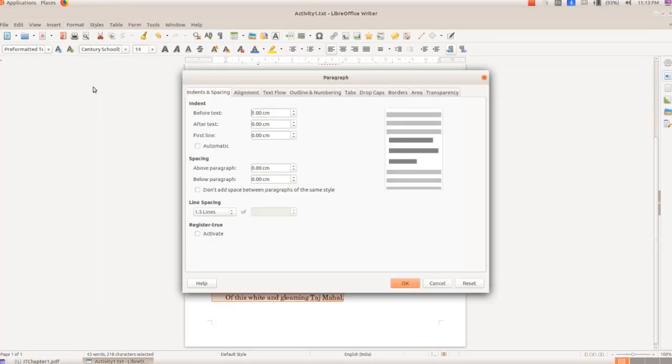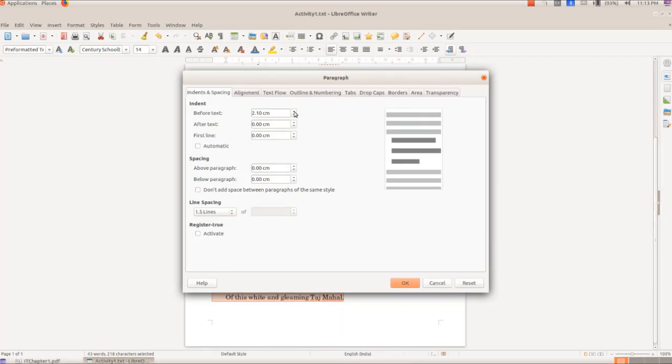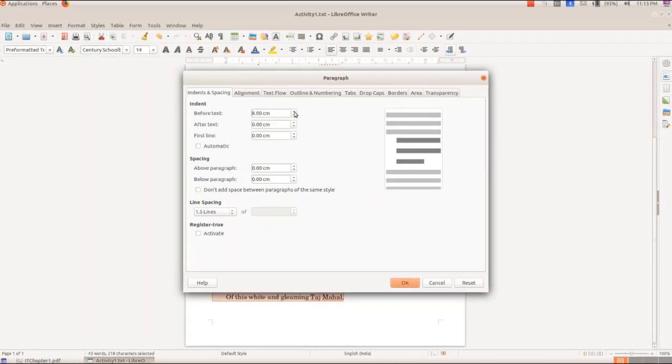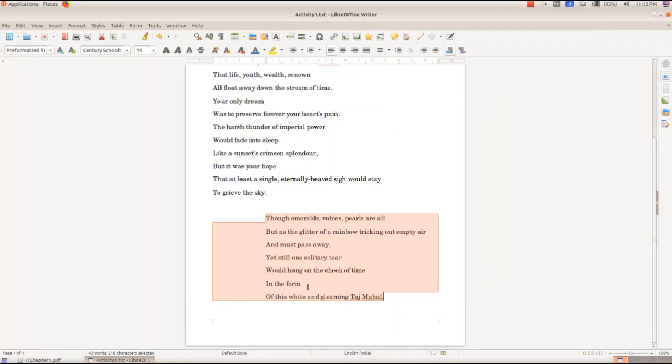Again from the same thing, format, paragraph, then from indent and spacing before text, I told you I want the value as 4. So we'll click on that small triangle, and each time when you click, the value will be increased, and now we got the value as 4, and then we'll give OK. So here we got the space, isn't it? Any doubt?